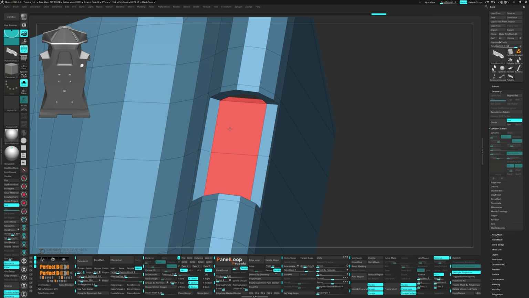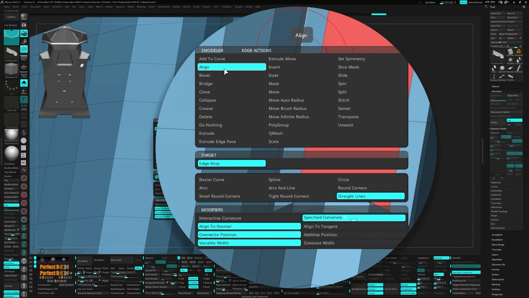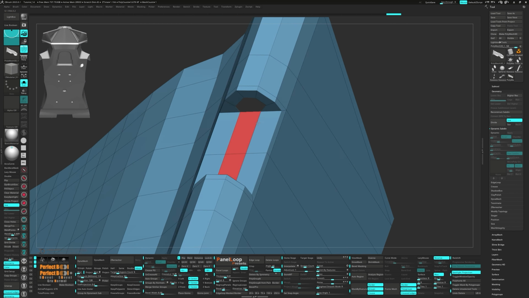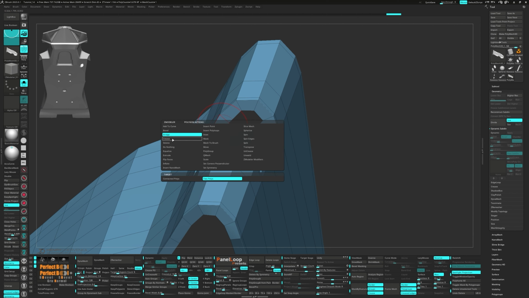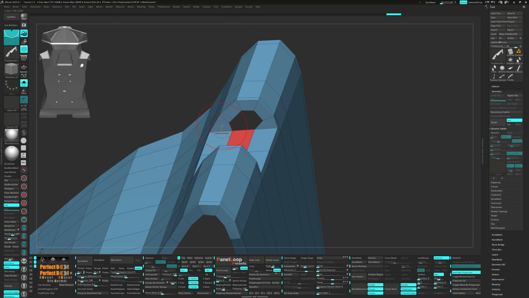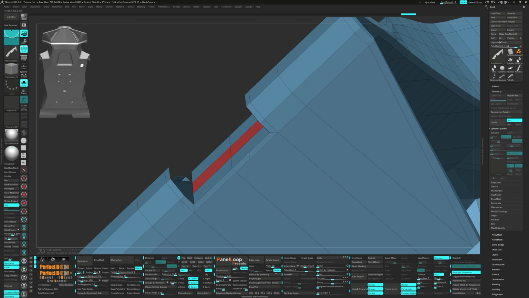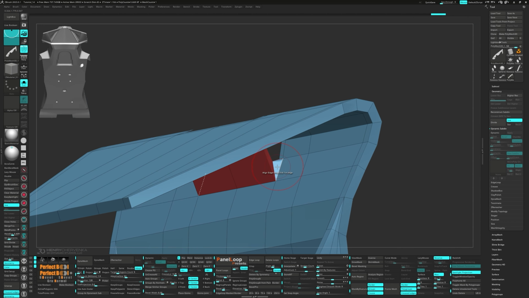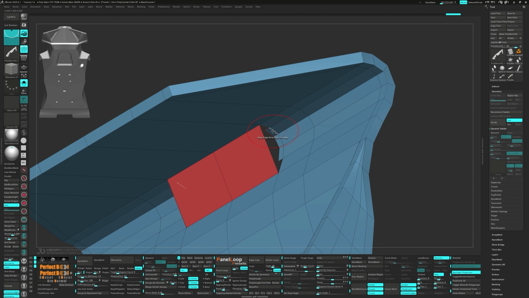For the ZModeler brush, let's choose a line for the edge action, edge strip and straight lines for the target with a specified curvature of 0. Go ahead and delete these 5 polys. Then let's not forget about the polys on the inside too. Let's delete those as well.